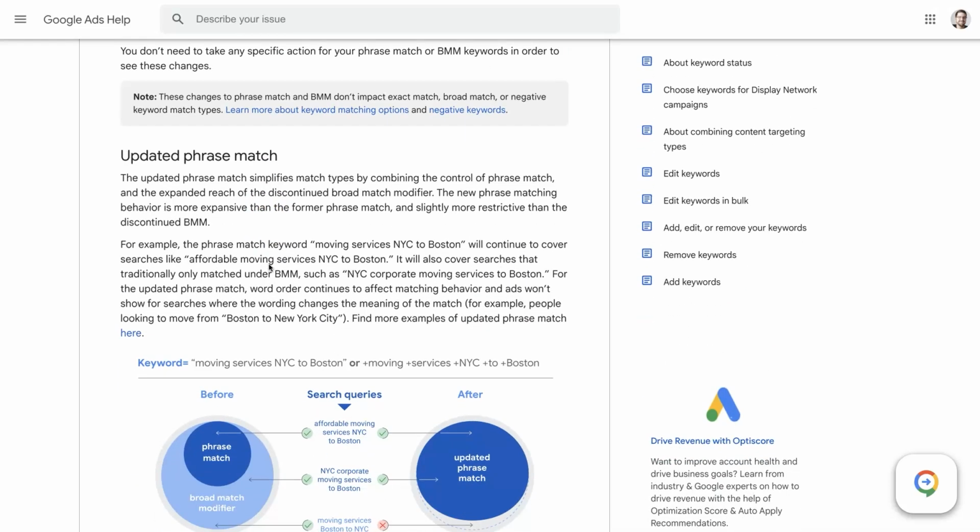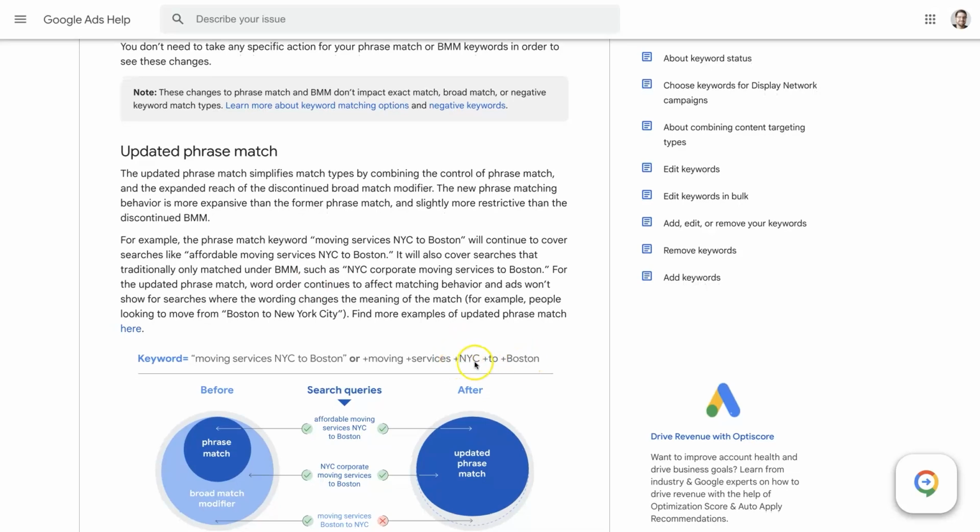So with broad match modifier, which is where you just put plus signs in the keyword, that would give you the option to say, hey, I want my ads to show up as long as the term that somebody searched contains each one of these terms. It can be in different orders. So it could be like New York City moving services to Boston. But the thing it didn't take into account was how moving these around can change the intent behind the search.